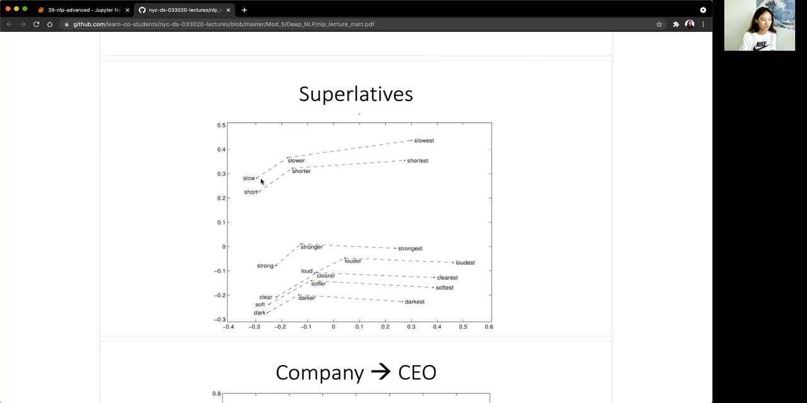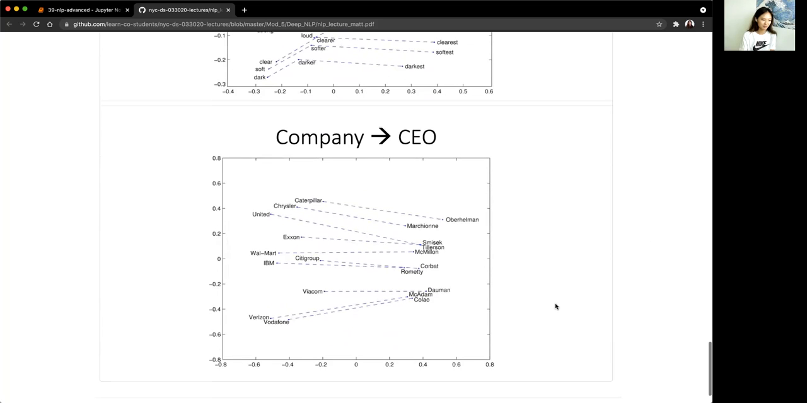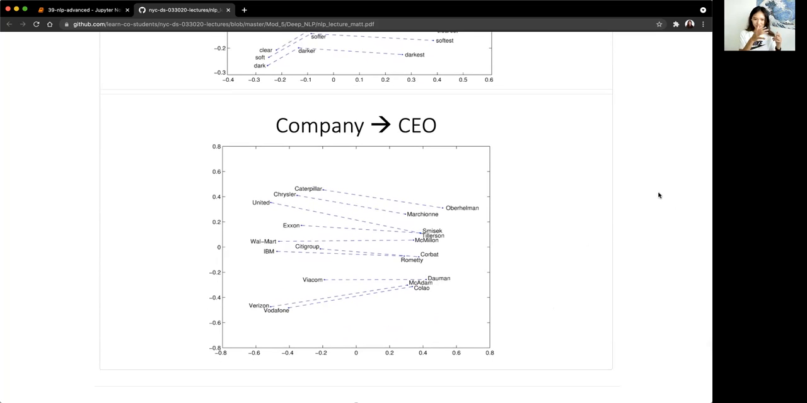So they know that the relationship from slow to slower is similar to the relationship between strong and stronger. With word embeddings, you are also not restricted by vocabulary anymore. Because of the way that word embeddings are trained, it can be on proper nouns as well. A lot of word embedding libraries have proper nouns as part of their corpus that you can use. So for example, this is company to CEO, and you can see that they all follow that flat, across-line relationship.